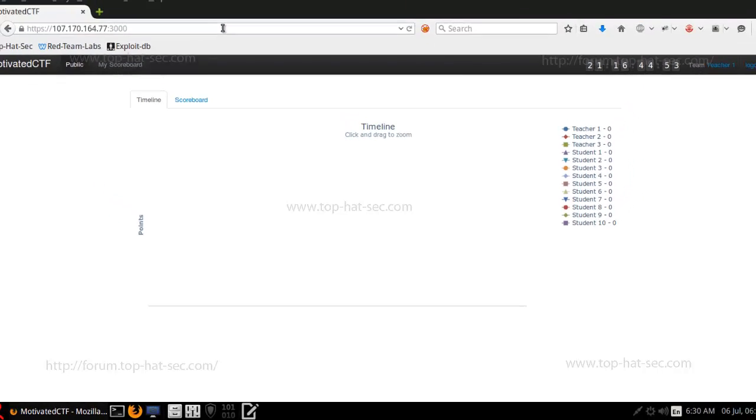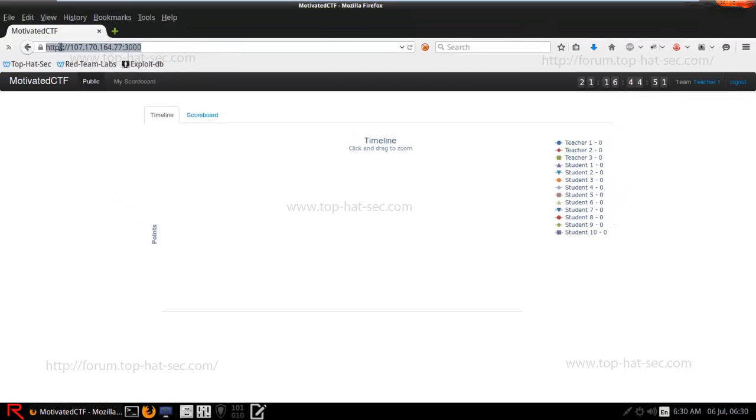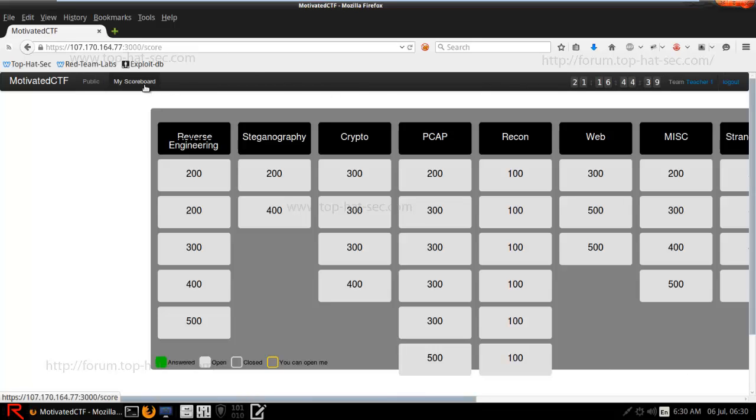You need to go ahead and navigate over to here. Notice there's an S right here. If you try to type in HTTP, unless it redirects you, you will not get here. Once you're here, go ahead and go to My Scoreboard. And as mentioned beforehand, we're going to go to Steganography.